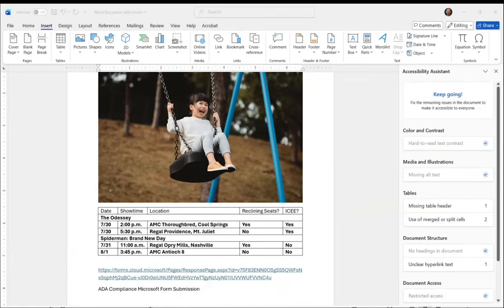Now, let's move on to the next category in the Accessibility Assistant, tables. Tables has two different categories that can provide errors, and I've gone ahead and created errors for both of those categories. The first is missing table header. The table header simply goes in and describes what is being listed in a given table.